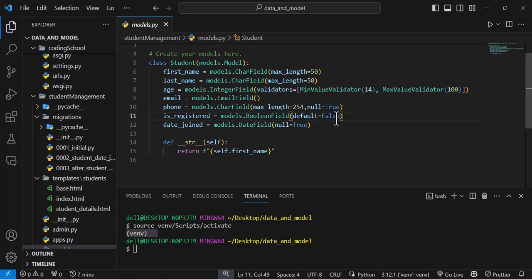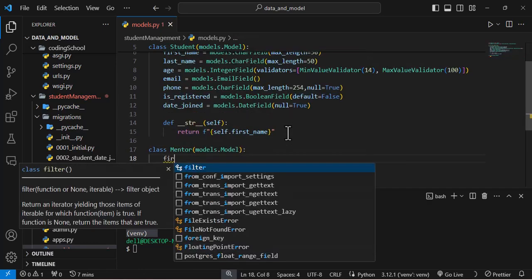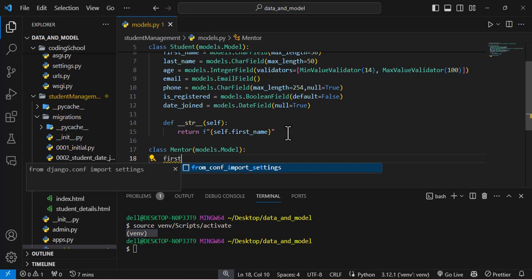One student can have one mentor, but a mentor can have many students, and that is one to many. So now let's go ahead and create our mentor model. So we're going to say class Mentor, and we do models.Model.